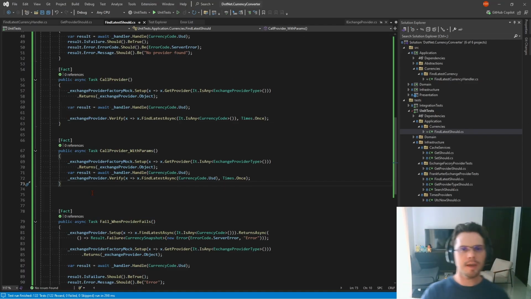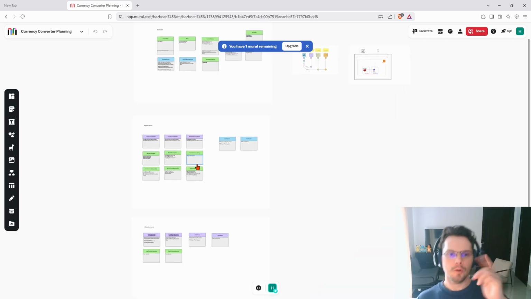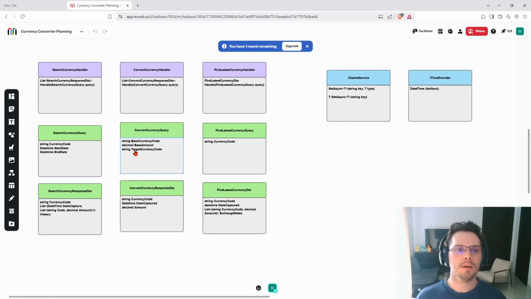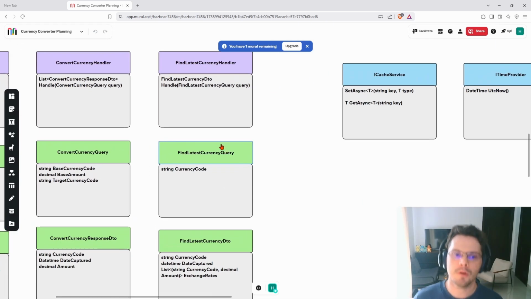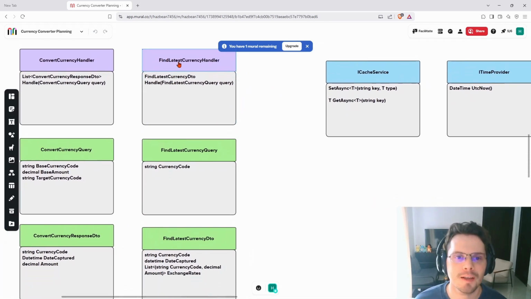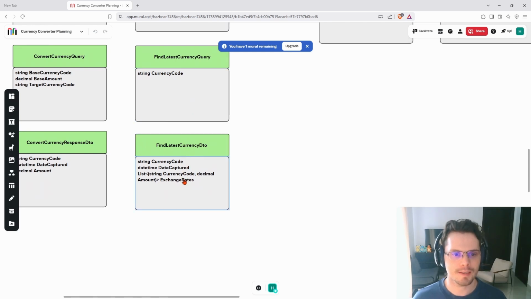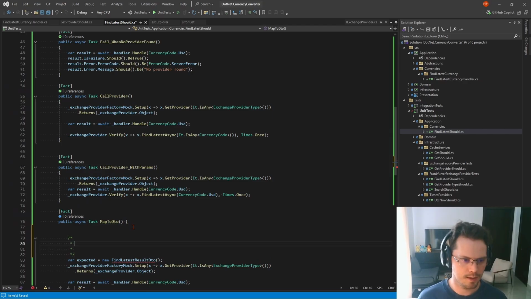Next up, let's go ahead and make sure that this handler maps correctly to the expected response DTO. Awesome, so opening up our planning, we can see what DTO we want this to return. So find latest currency handler, and here we can see that it should return the find latest currency DTO. So I'm actually just going to go ahead and paste these values.